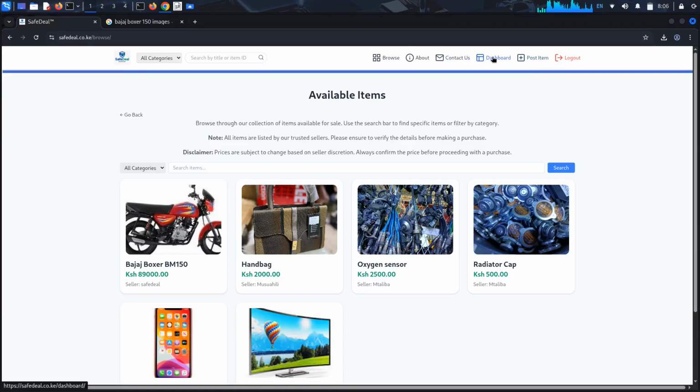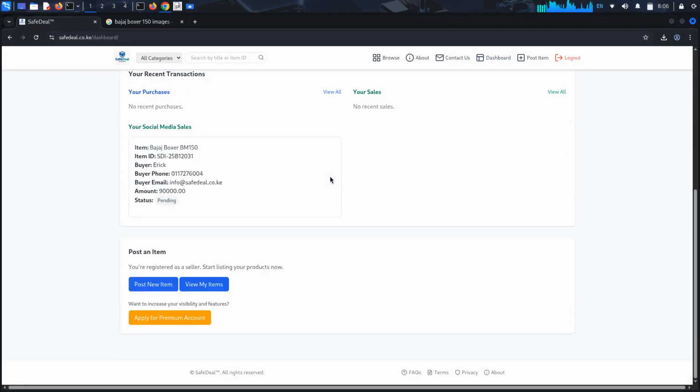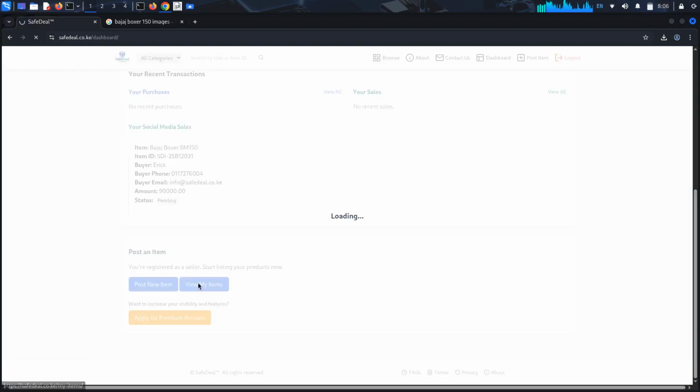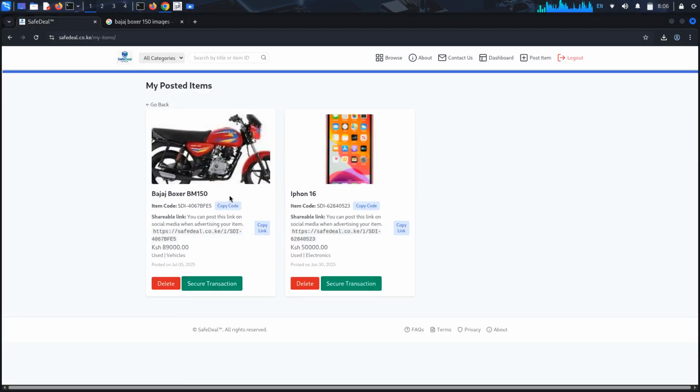Now you want to advertise it in social media. You will come to view my items here, and then you will find your Bajaj there. For you to advertise in social media, you need to copy the link. That is what you need. Or if the social media does not accept links, you can copy the code. You post it together with the item, and you can direct whoever is interested back to SafeDeal using the link or the code. Yes. So with that, you can post the item as usual, as you can post them on Facebook and whatever you want to sell.